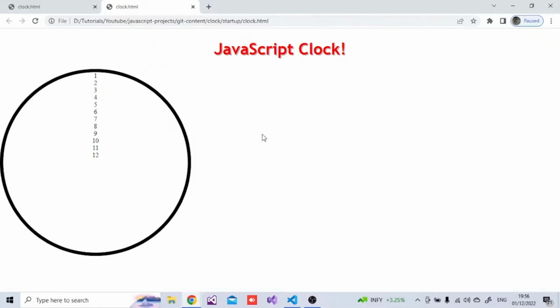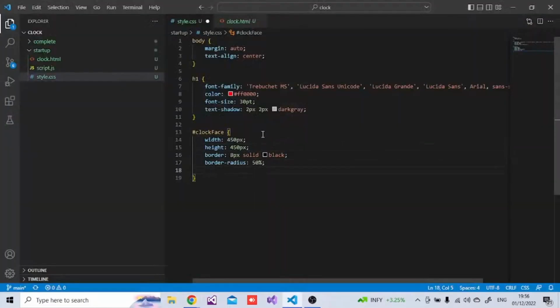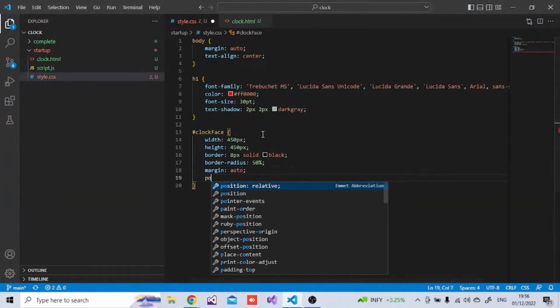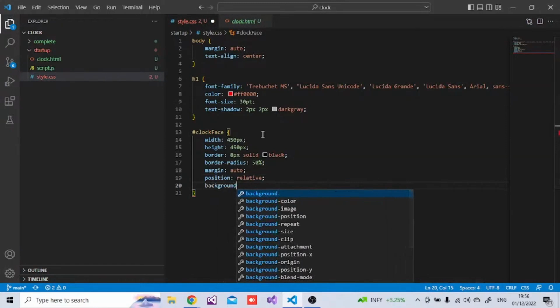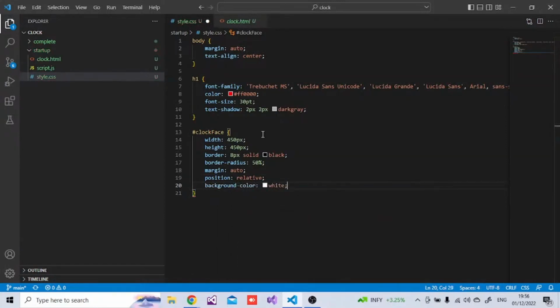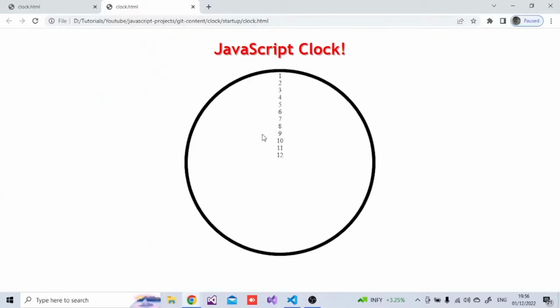Now we want it to be center aligned, so for that we will set margin. Again go into the style sheet, set the margins to auto, set the position, and set the background color to white. After this styling, when I see this div, I will get this div center aligned and in circular shape. Because here again you will see that I have set the border radius 50%.